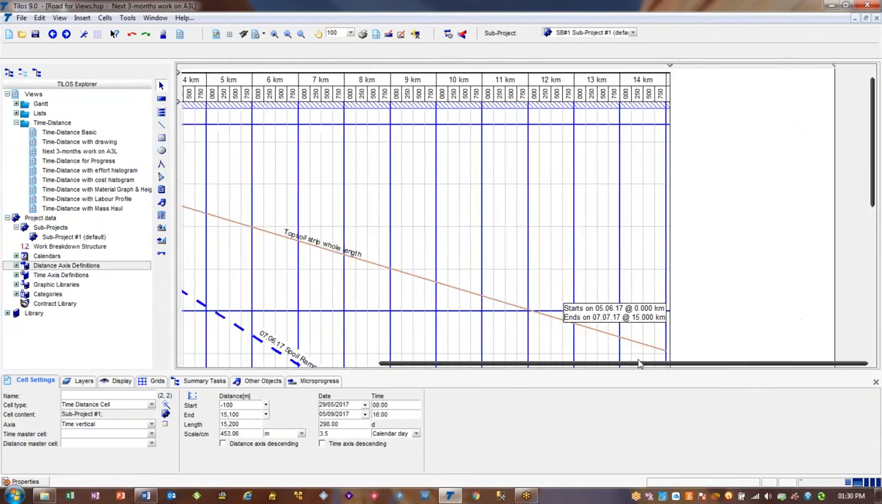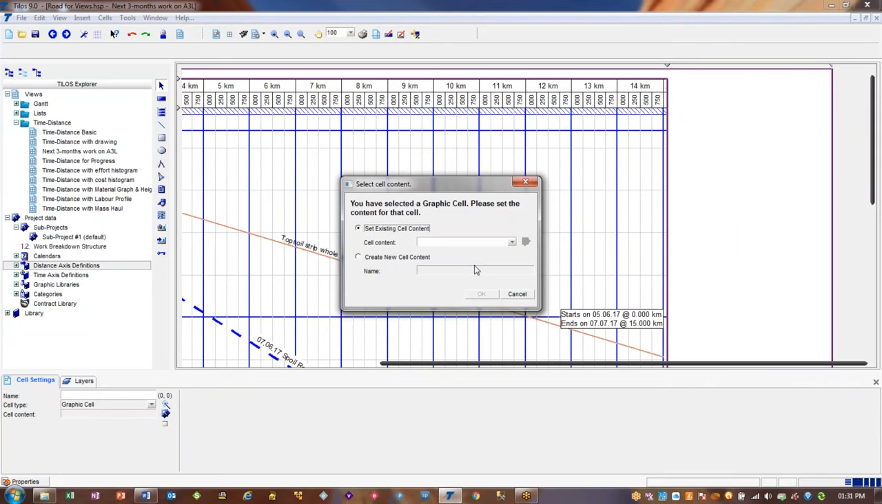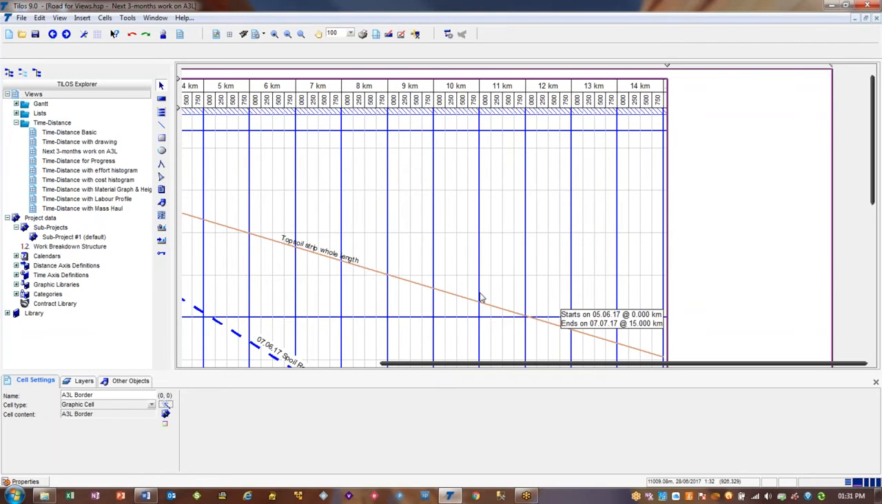So just to finish this view off, I want to think about some graphical items. And so in the border area, the white cell that surrounds everything, I also need to use a cell wizard to make that a graphic cell and create some new content that I'm going to just call A3L border. And again, that goes in the library under graphic project data graphic libraries. So if I click on here now, we can do things that you've done before, but just to remind you, to insert a logo, we click on this item.